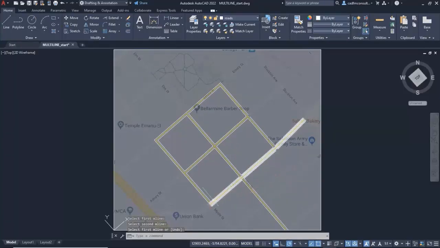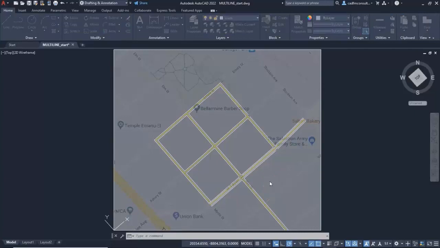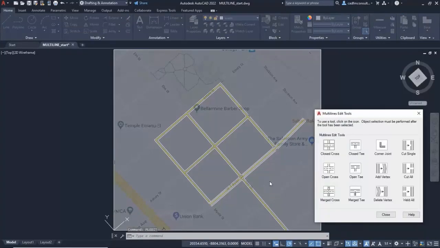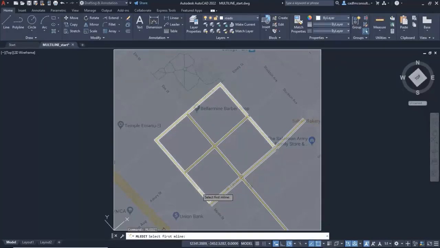Now we have one more down here where we need to merge this line with this line. Let's see how that works. So we type mledit like so. And we've got the opportunity there to have a corner joint. So let's do a corner joint of this multiline and this multiline. And as you can see, it joins it nicely at the intersection there on the street map, so to speak. So I'll press enter to finish.